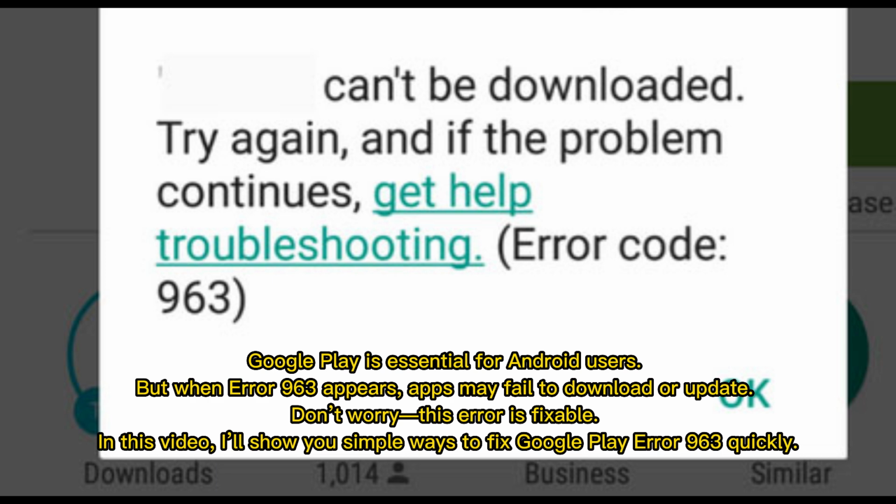Google Play is essential for Android users, but when error 963 appears, apps may fail to download or update. Don't worry, this error is fixable. In this video, I'll show you simple ways to fix Google Play error 963 quickly.